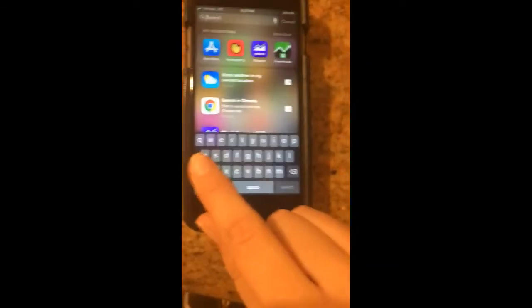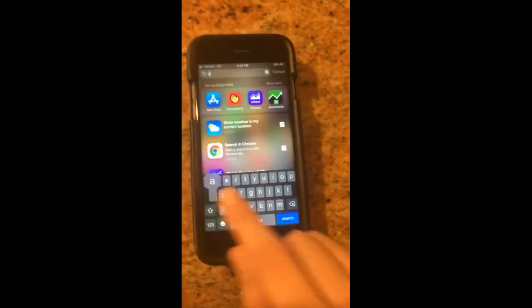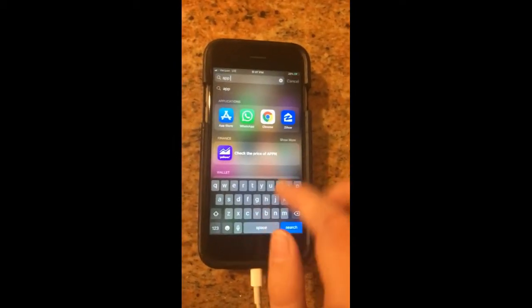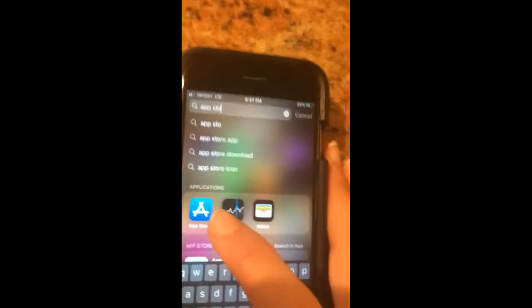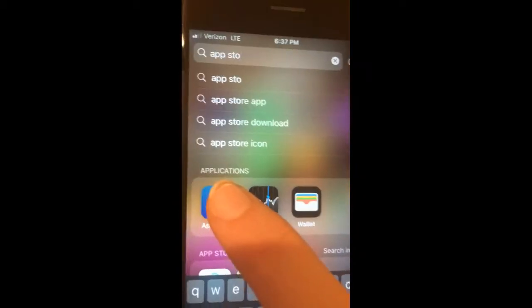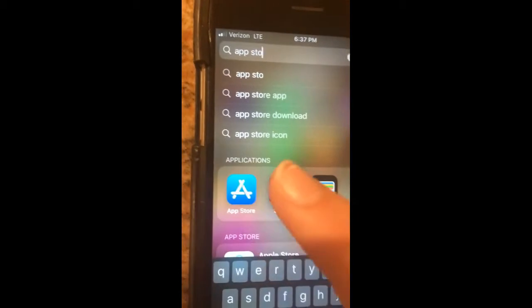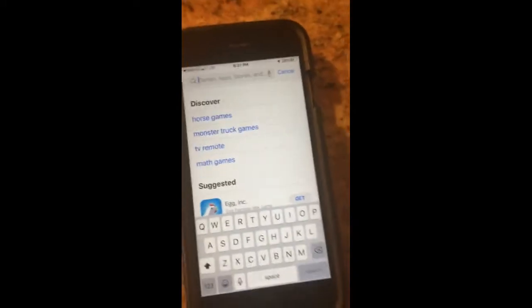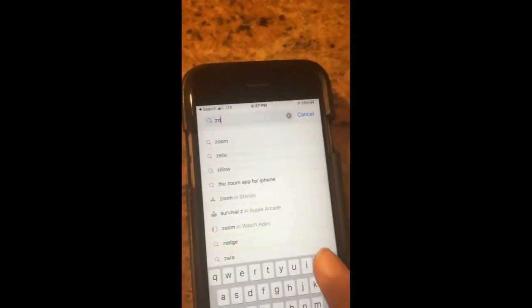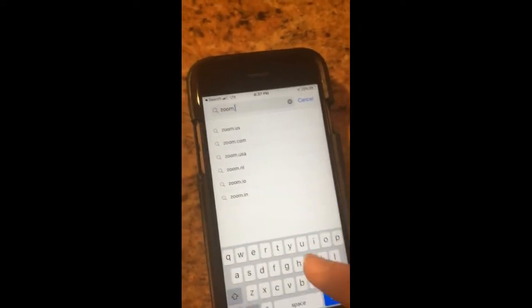From here, tap the letters and type App Store. Every phone has this. And it looks like a blue letter A. Press it. And now, search Zoom.us. This is because we live in America. USA is not a thing, it's US.